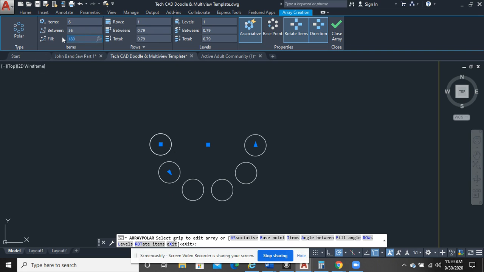So what if I don't want 6 objects? What if I wanted, I'll go back to 360, what if I only wanted the bottom 4 of these objects? I just change that to 4, okay? What if I wanted 4 around 180? There we go, all right?